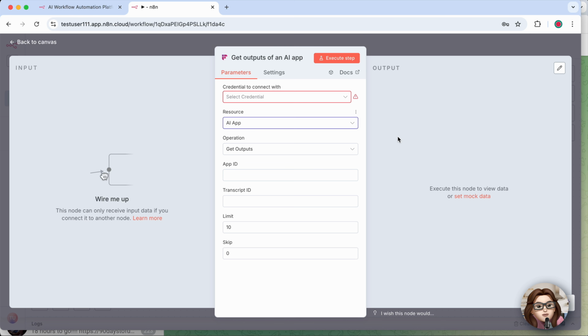Explore additional nodes to expand your workflow and maximize efficiency.